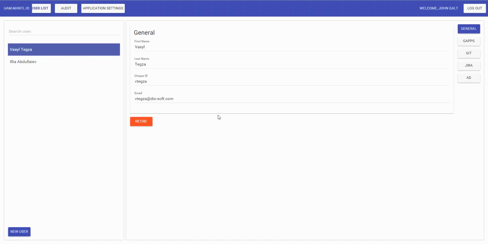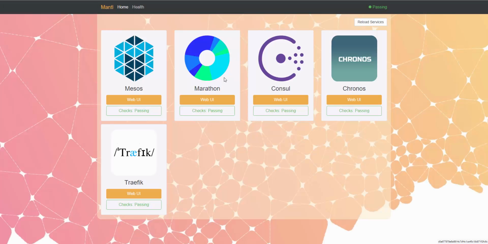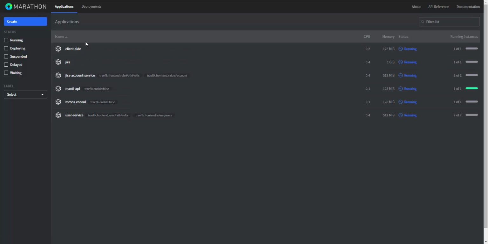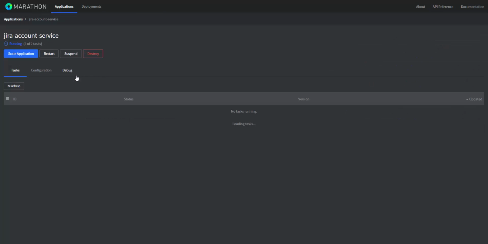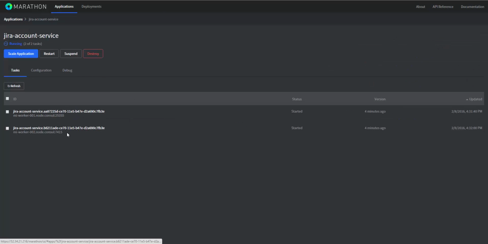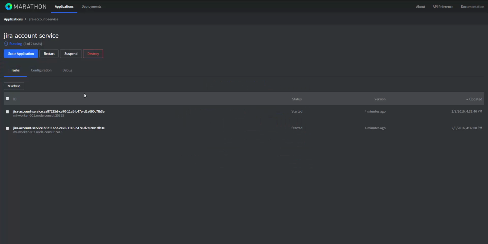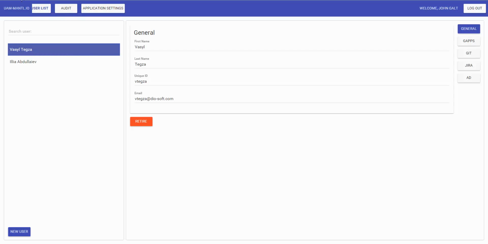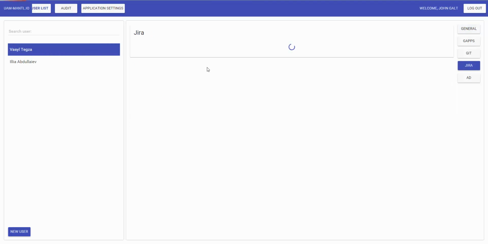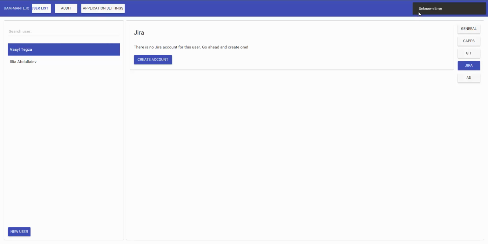Now I would like to conduct a small experiment. I'll go to the Mantl UI once more, and I will open Marathon. Here you can see all the services which our application uses. If I go to the Jira account service, you will see that there are 2 nodes currently deployed for this service. If I suspend the service now and go back to our application and try to make a request to Jira, you can see that there is an error because the service has been suspended.